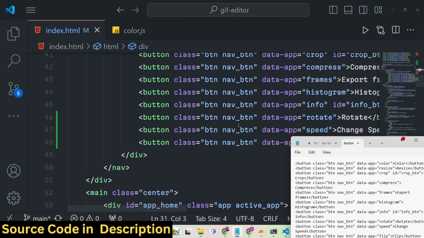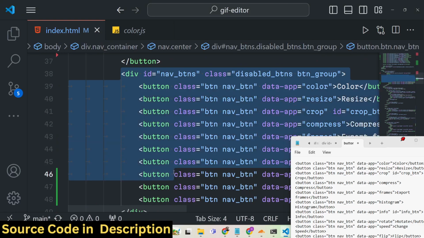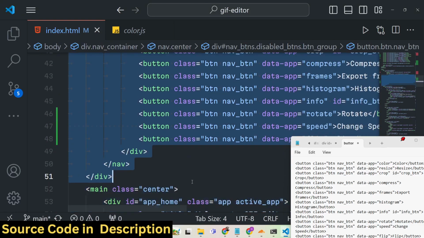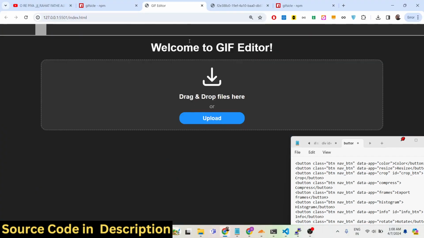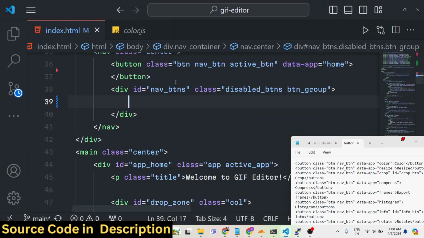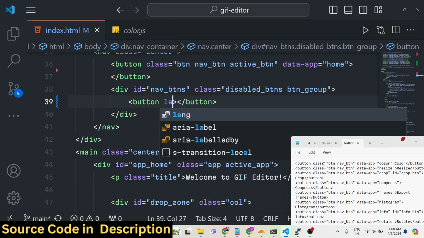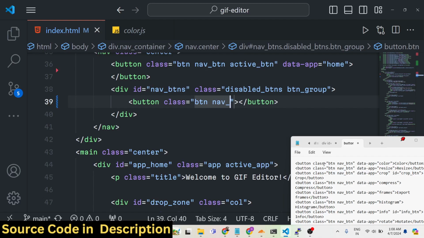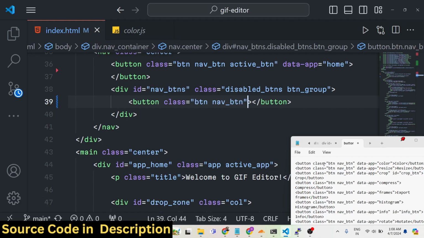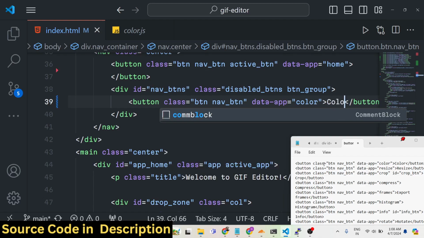So basically, guys, as I showed you, these are the actual navigation buttons that you see right here. If I delete these buttons, you will see all the buttons which appear on the top here will go away. So one such button, let me show you. We are using custom CSS, so we have styled all these classes in the CSS. We are providing the button, navigation button, and the attribute data-app. This one is for the color. So here we can simply say color.